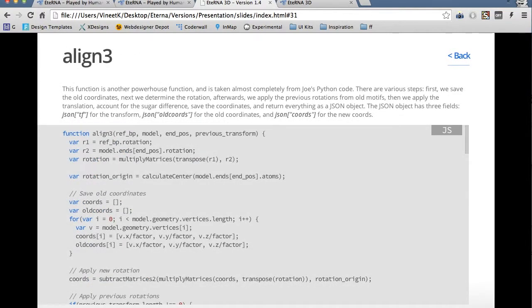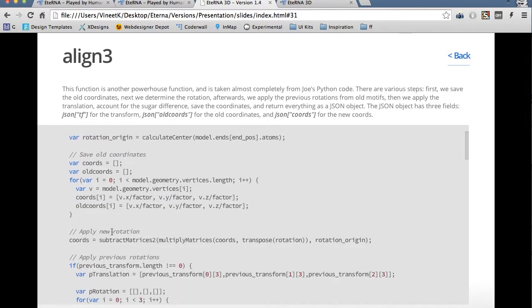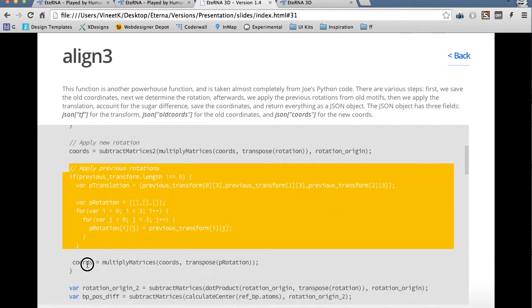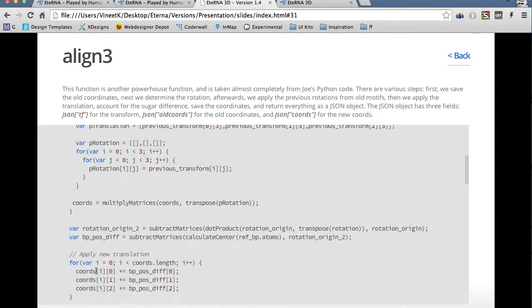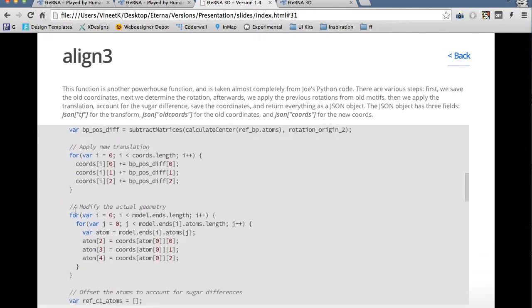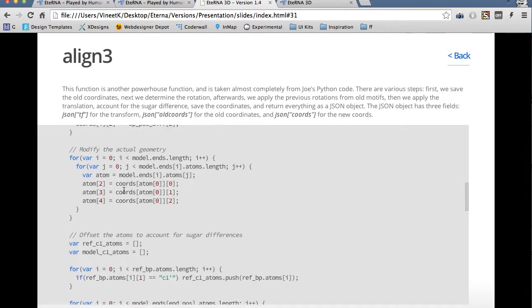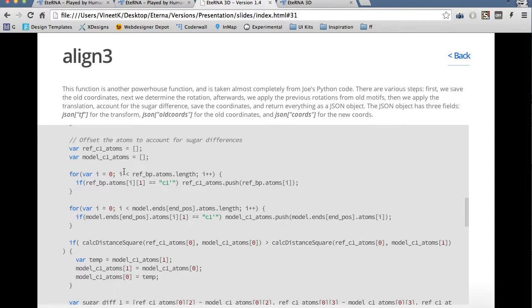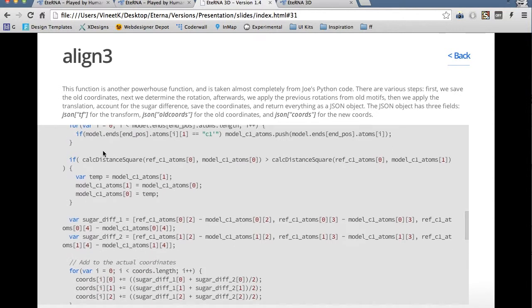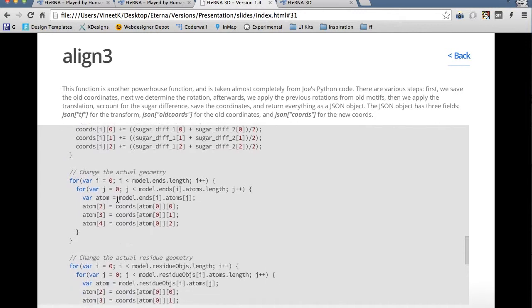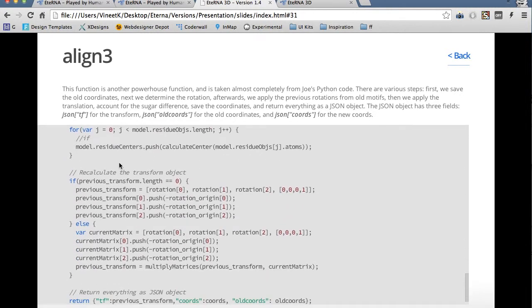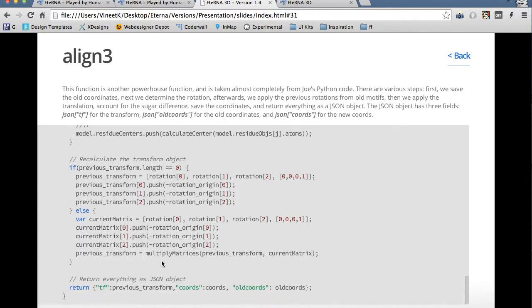Next, we have a function that aligns a newly added motif to the previous motif. So this is mostly from the Python version of the code. And first we save the old coordinates, we apply this new rotation, and then we apply the previous rotation of the previous motif. We apply the new translation, and then we modify the actual game objects, offset the atoms to account for the sugar differences, and recalculate the transform object, and then return everything.